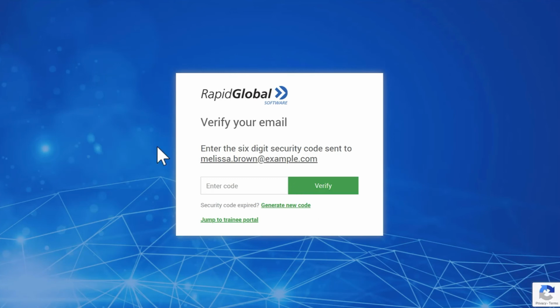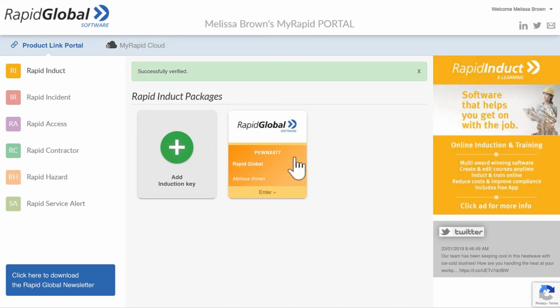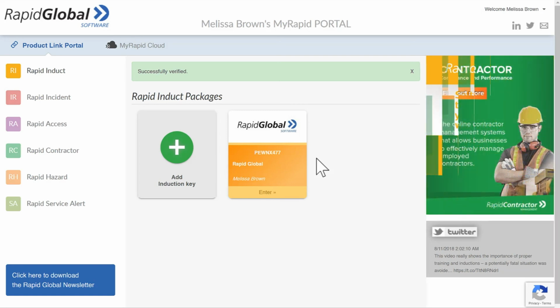Great, now it sent a code to my email that I'm going to get and enter in here. So let's grab that. So I've got that code from my email and now I'm going to enter it in. And click Verify. And that's it. I've now created my own account, and as you can see, my training is awaiting here for me. Now the next time I receive an induction key, all I have to do is log in with the password that I created myself and then click here to add that new induction key.